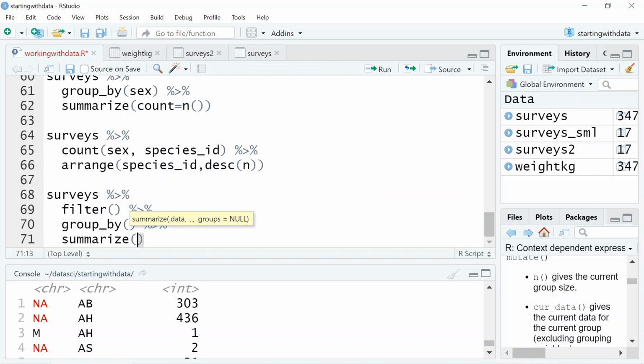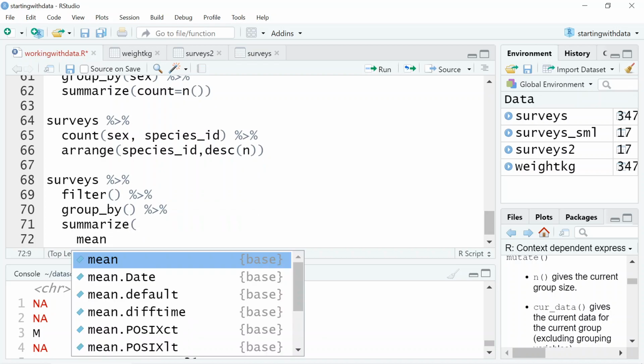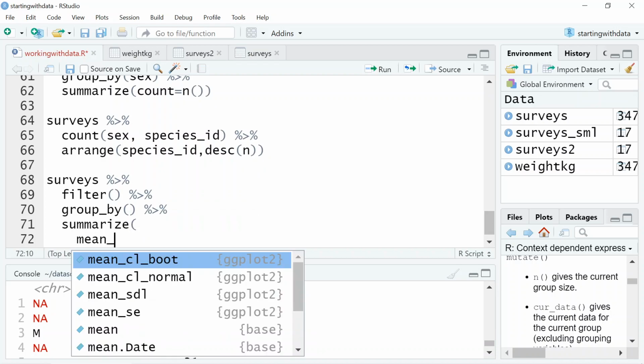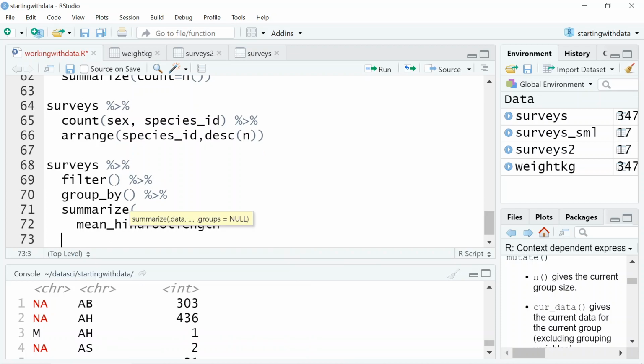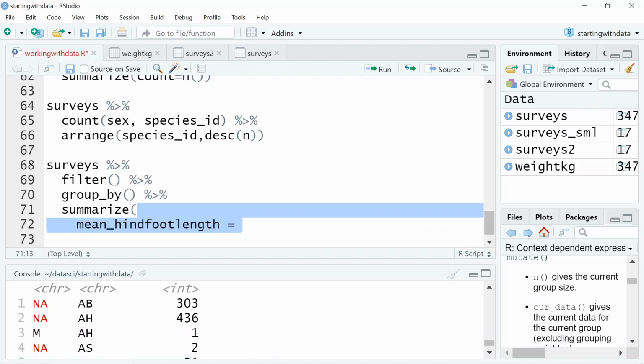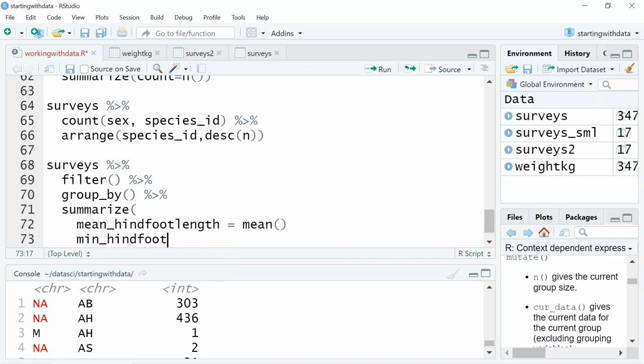And then we want to use the summarize function to calculate four new variables: mean hindfoot length equals, and I'll let you fill that in. Then we want, because I didn't enter something here, you'll have to fill in what goes inside the mean function. We want min. We want a new variable called min hindfoot length using the min function.